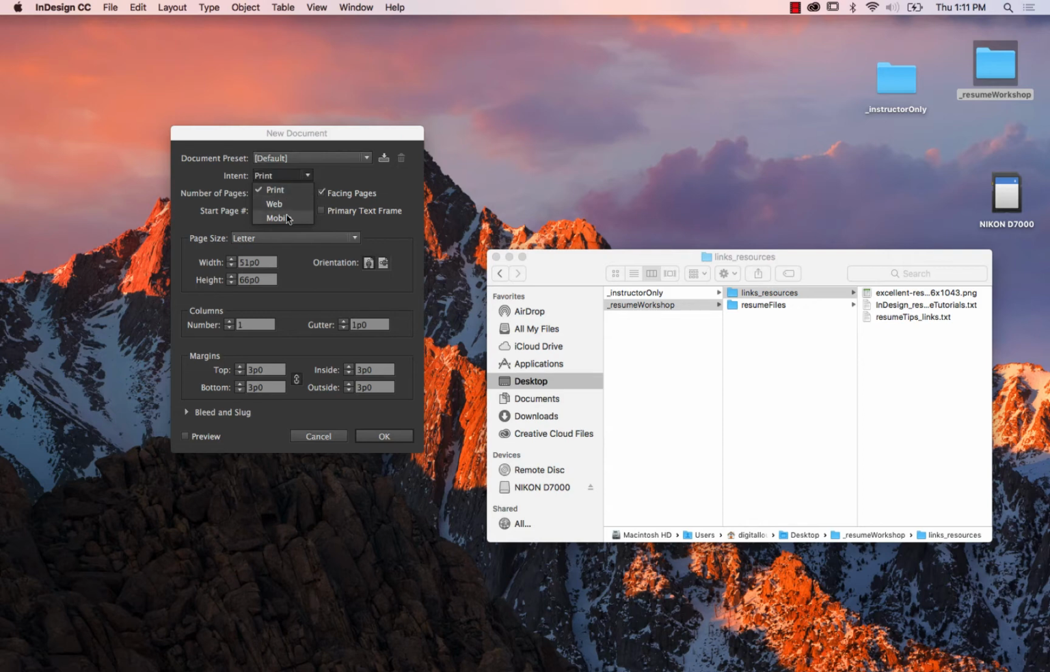So we can go to print, web, or mobile, but we're going to start with print. But just because we start with print doesn't mean that we can't add some interactivity later.